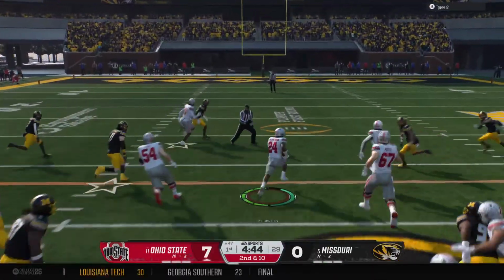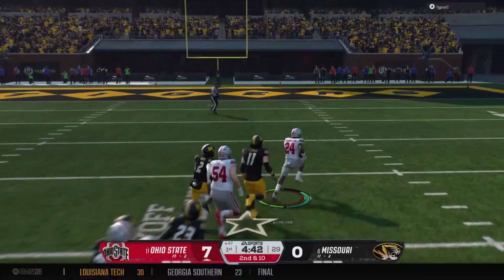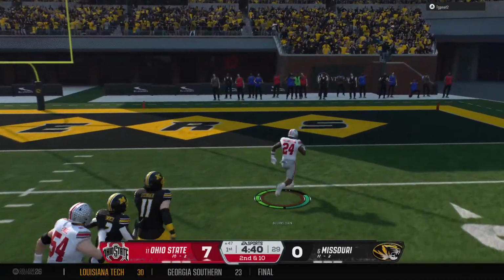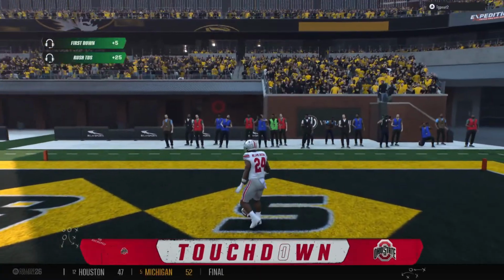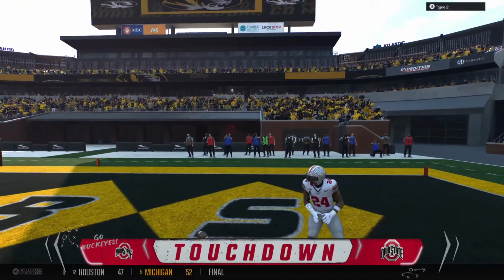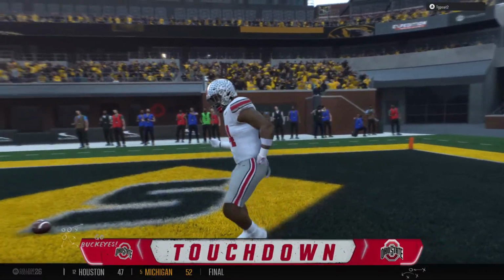Handoff in a single back formation. Gets some space around the 30. And he takes it all the way. They couldn't stop him. Touchdown, Ohio State.